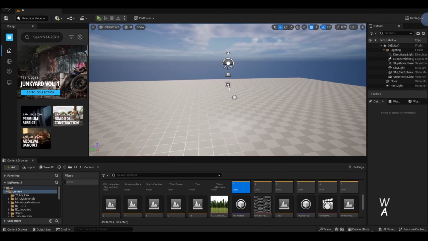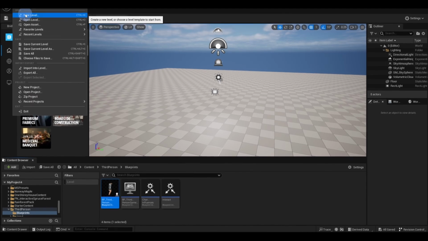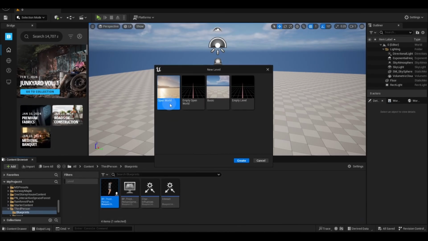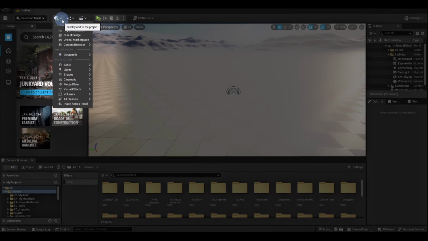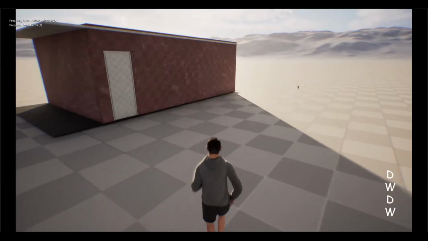In order to import the files, go to settings, make sure your Datasmith importer is turned on in the plugins list. Now I made an entirely new open world level for this project first, and from there I just clicked the add button, went to Datasmith, and got the file. Now just to show you, once we get the model, we are going to be walking through walls and it's all going to be dark inside.